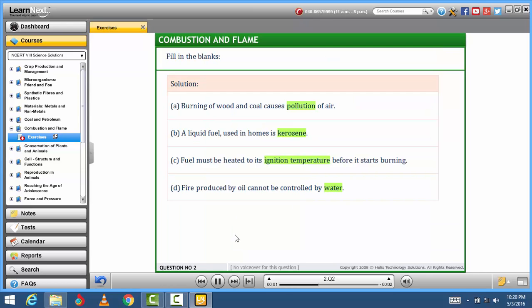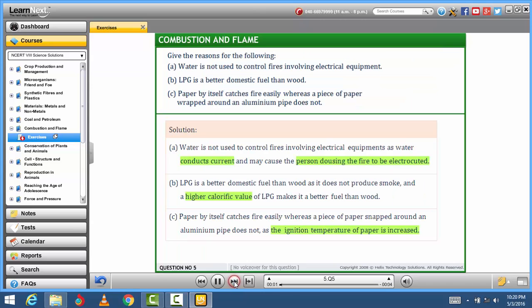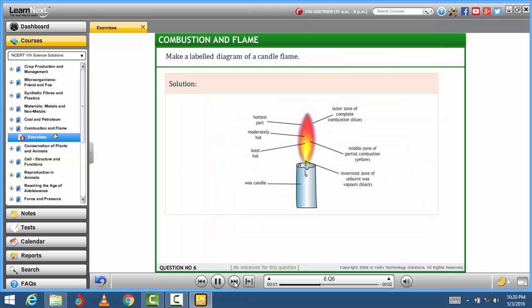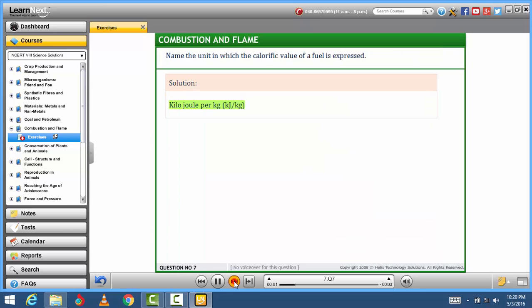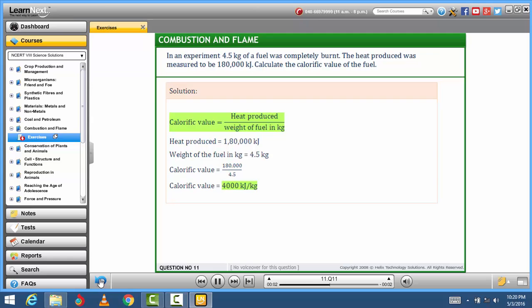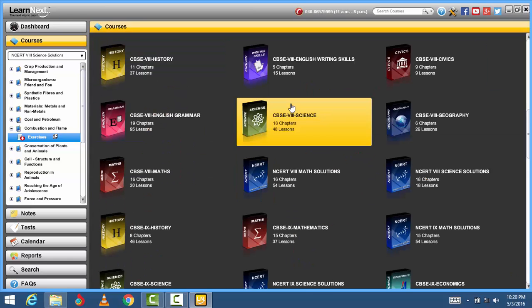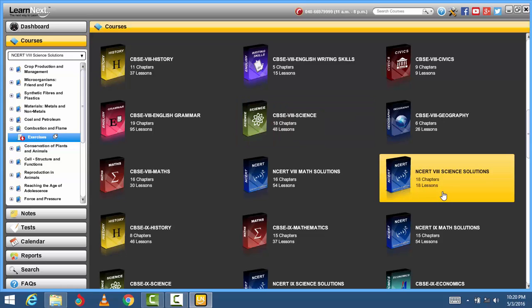Question number 2, 3, 4. So this way, all the question answers, filling the blanks, true and false, calculation, diagram, numerical, everything of the entire science book is answered. For math, math syllabus, math solution. For science, science syllabus and science solutions.